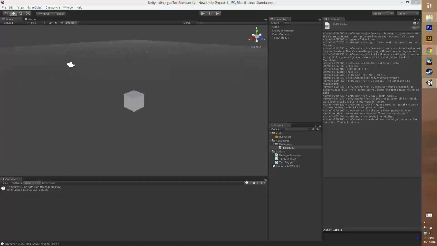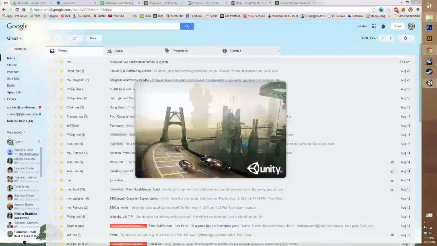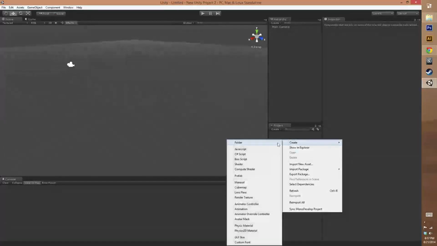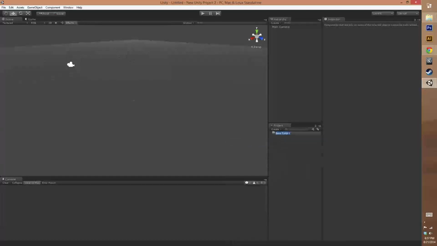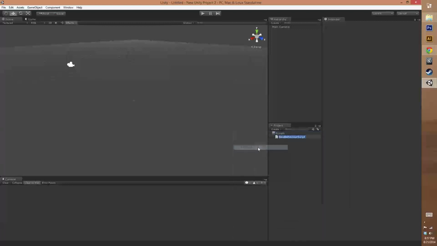In order to do that, we're going to start off with a fresh project. So I'm going to go to File, New Project, and we don't need to bring anything in with us. Okay, now we want to create a new folder for our scripts. So we'll do a scripts folder, and in that folder we're going to do our main script that we're going to be using, which is C#, so it'll be called Dialogue Manager.